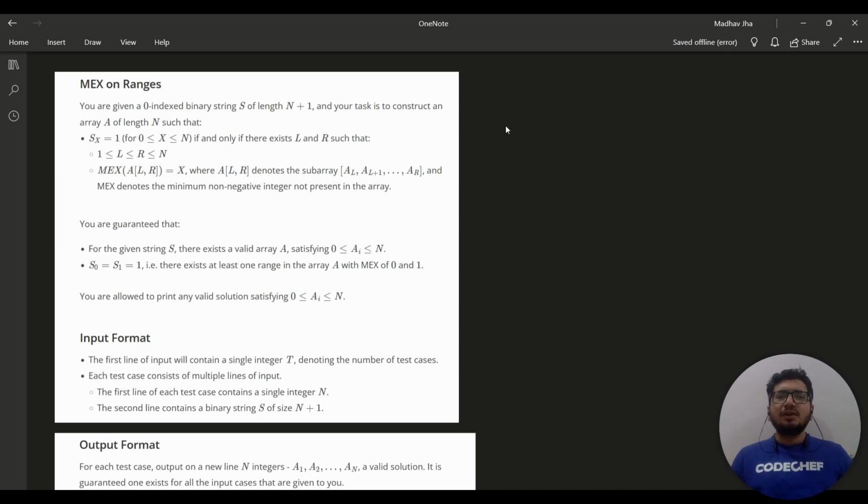You are given a zero-indexed binary string S of length n plus 1. Since this is a binary string, it will only contain the characters zeros and ones. Now our task is to construct an array A that will have the length n.